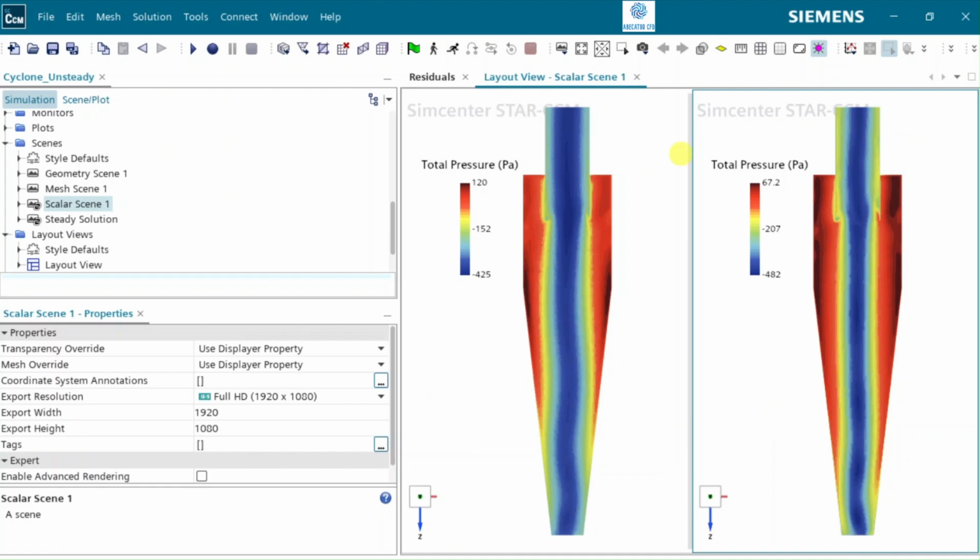Now you can compare the two results side by side. The steady solution is shown on the left, and the final unsteady solution is shown on the right. Once curvature correction is activated, the swirling core through the center of the cyclone becomes sharper and more clearly defined.